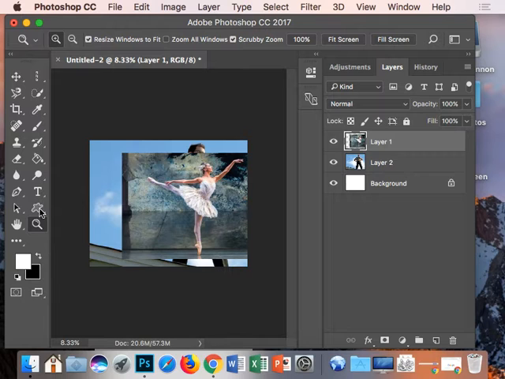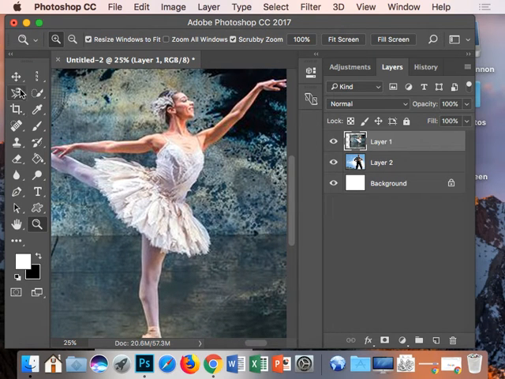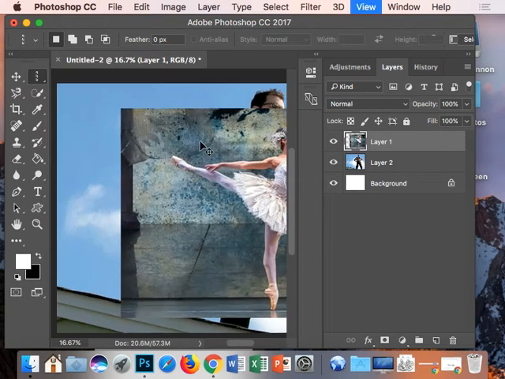Then I'm going to go to my zoom tool, sorry, and I'm going to zoom in. Then I'm going to use my selection tools right here. So I want to talk about the selection tools for a little bit. I'm going to start with just the basic shape. So if I go like this, let me zoom out a little bit.